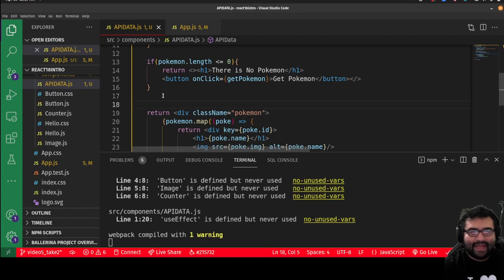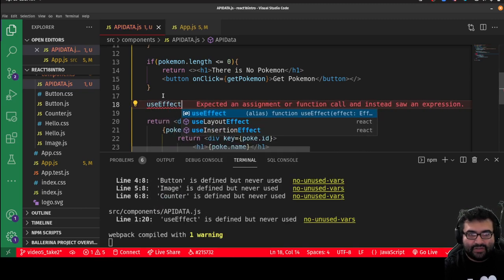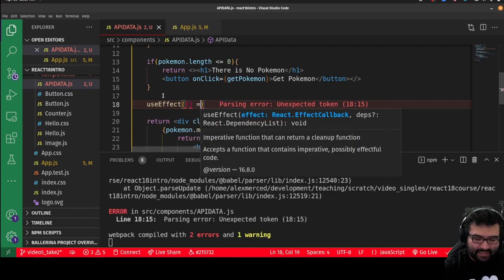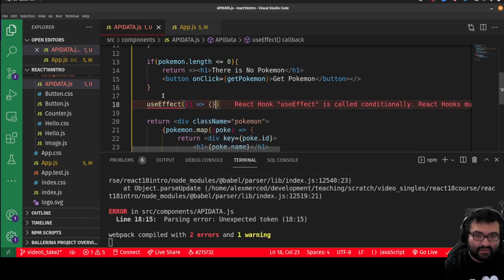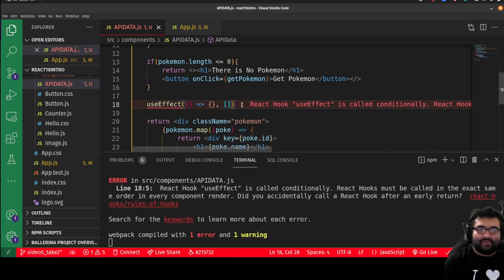So to avoid that, there's a hook called useEffect, which we loaded up earlier. Okay, so the useEffect hook, what it does is that it takes two arguments. It takes a function, and it takes an array. So I always just set it up like this before I do anything else.